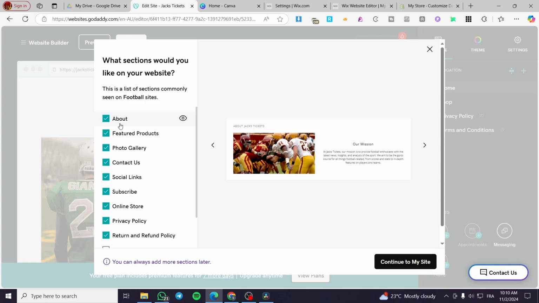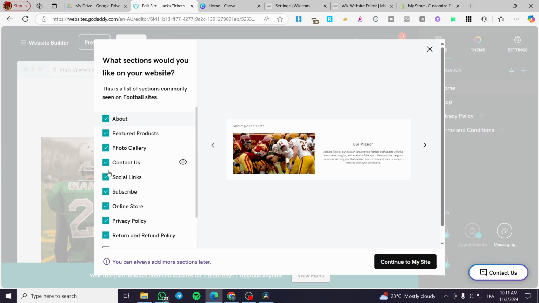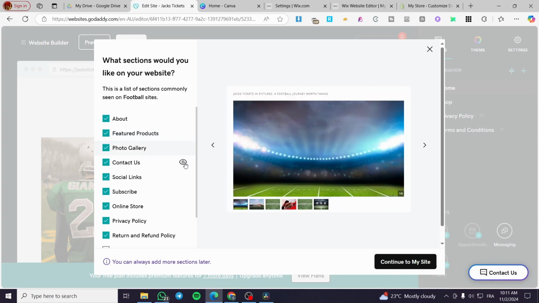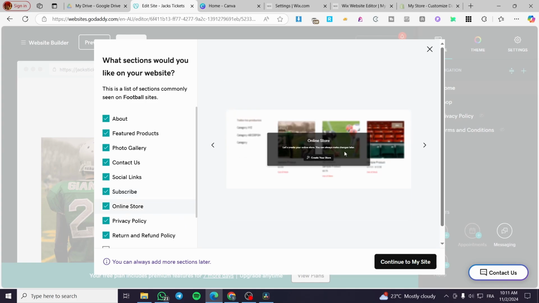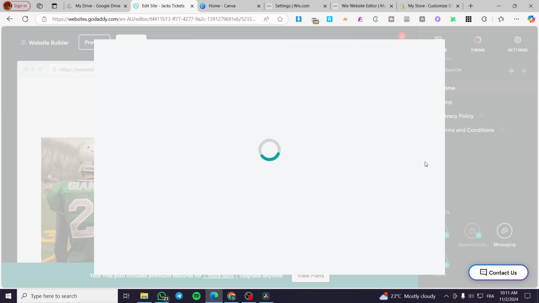So now we have the preset sections that you can add into your website without adding them manually. You are going to check the boxes and they will be added automatically or removed. So we have the about section, the featured product section, the photo gallery, contact us, social links, subscribe. Online store, yes, this is a must to set up the tickets. Then privacy policy, return and refund policy, and so on. You can add the live stream possibility right there. Click and continue to my site.